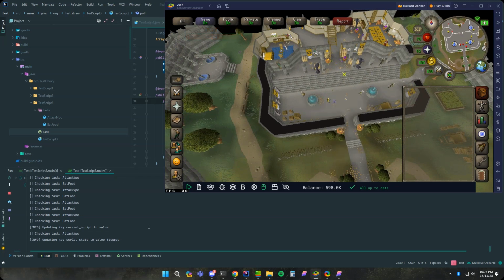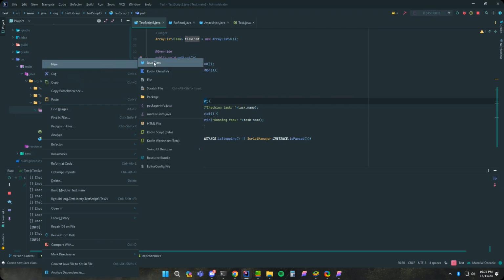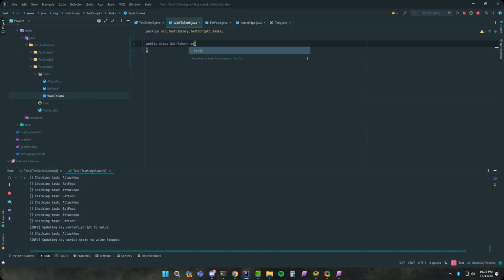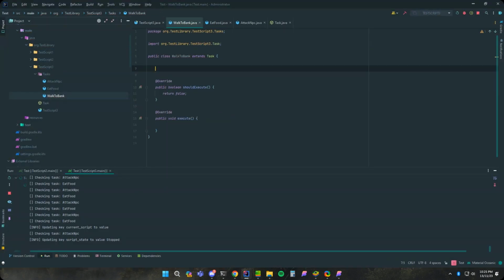Let's go and walk to the bank, because we're out of food. We've got no food left, so we need to walk to the bank to get some more food. So new Java class, walk to bank. Again, extend our task and implement the methods. And don't forget to do your naming.